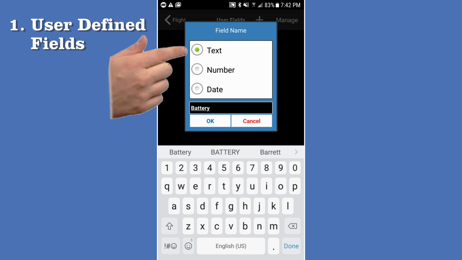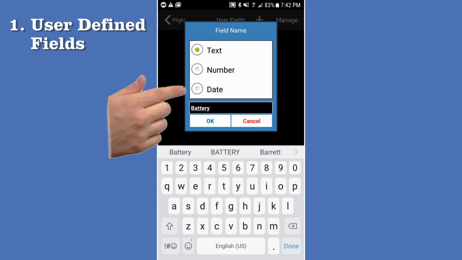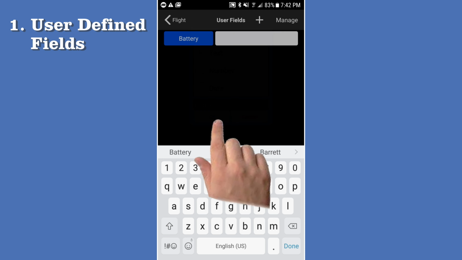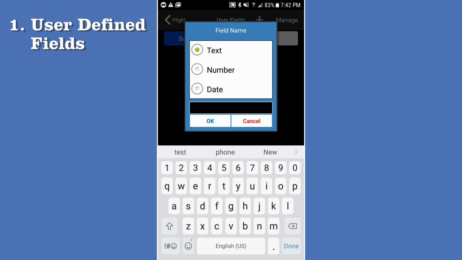and you can select which kind of data you want to be allowed in this field: text, numbers, or a date. In this case, text makes the most sense, so I'll just leave it as text and hit OK. You can add more fields if you want, just by hitting the plus sign. So let me just add another one just for fun. Let's say filter. So if you use ND filters, for example.